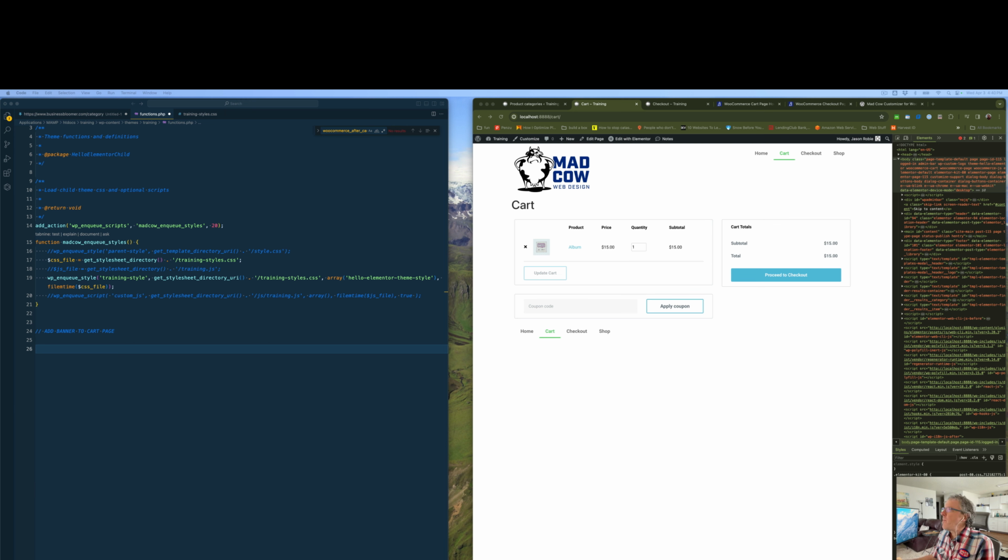So here we go. This is a straightforward functions file, and I'm certainly in a child theme. We're not going to cover child themes today, there are a million websites out there for that. But we want to use a child theme so we can add custom PHP to our site, and that's what we're going to do.